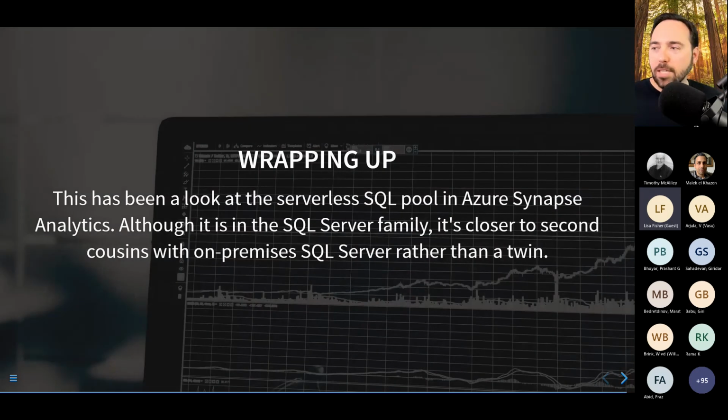So wrapping up, this has been a look at the serverless SQL pool in Azure Synapse Analytics. It's a second cousin of SQL Server on premises, but I think it's welcome in the family.